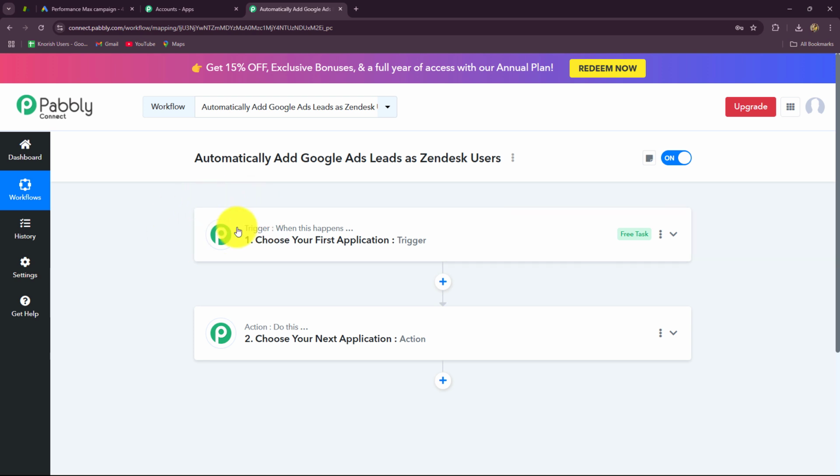Because when the trigger happens, that means when the lead is received through Google Ads, then only that lead will be added as a user in Zendesk, otherwise not. So after understanding the whole concept of trigger and action, let us start creating our automation step by step.